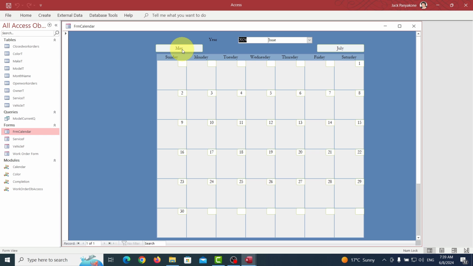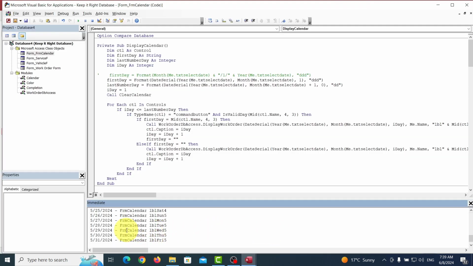So if we go back to May and then come back here, May. Then we got May 1st, form name, form calendar, which is that name right there, and the label. See that label, Wednesday, Thursday, and so on. All right? So on and so forth. All right, so that's that.